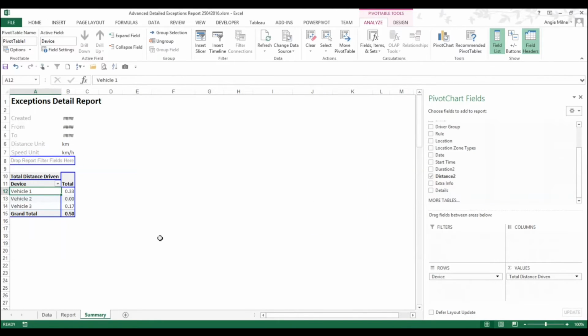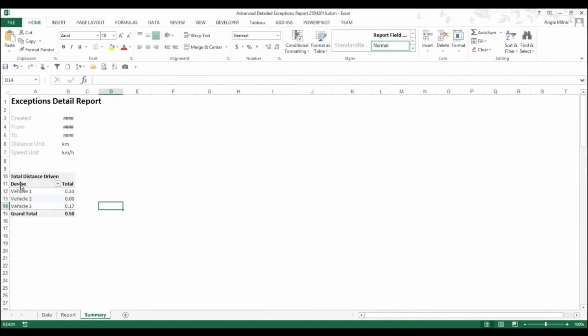And click OK. And now you can see it changed the name where it says total distance driven here, and I've got my number format 0.33. It's the 2 decimal places, which is what I wanted. A couple of things here that I tend to change just to make it easier to read, because you can see I've got the header of device and total over here, but then I've got total distance driven up here. It's not really that easy to read.